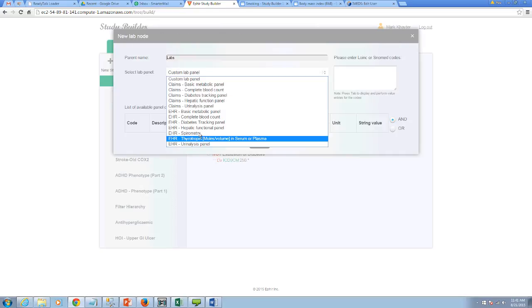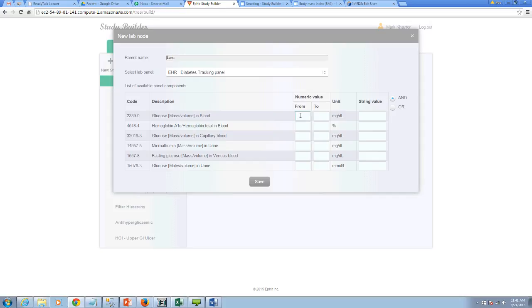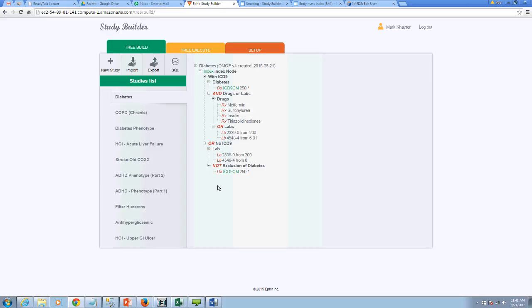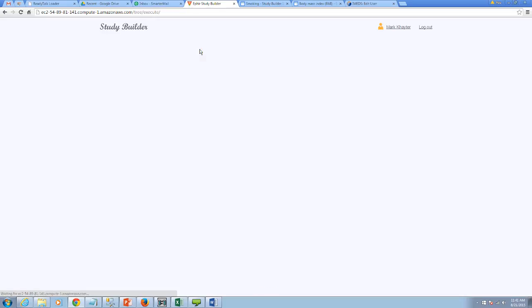We'll select the HR diabetes again, and we'll have 200 again. And because it says greater than for hemoglobin, we'll have 6.01. And the relationship is OR, meaning that either one of those two can be present. We are done. So this took about 10 minutes to define the study.